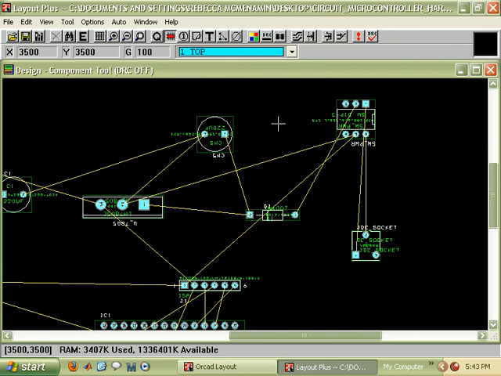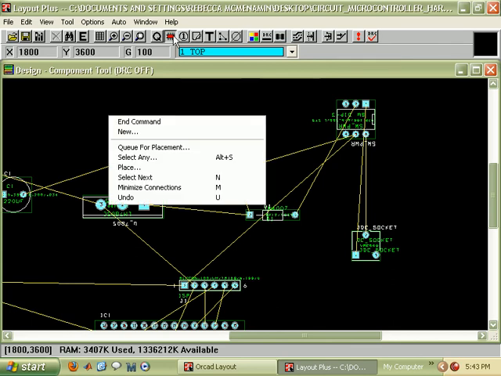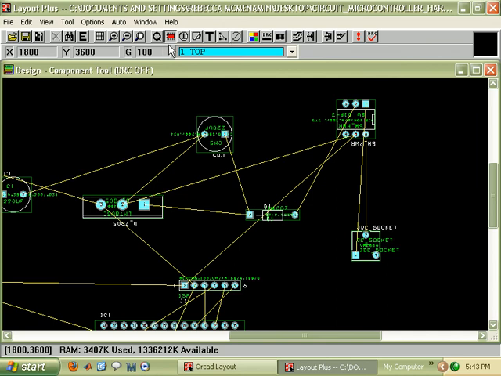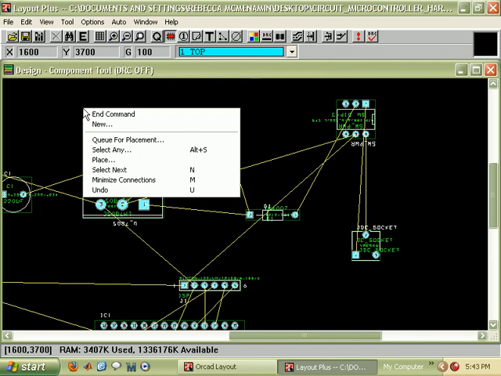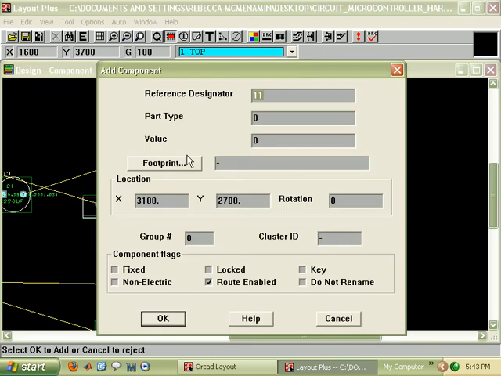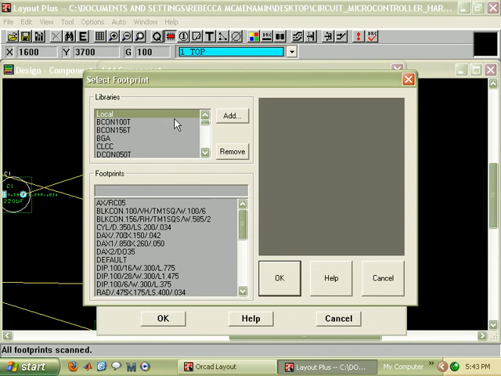Now I want to show you where you will find these components. Keep this component tool button pressed, then right click on your mouse, new, footprint. Then here these are the libraries. You need to know in which library you will find what.